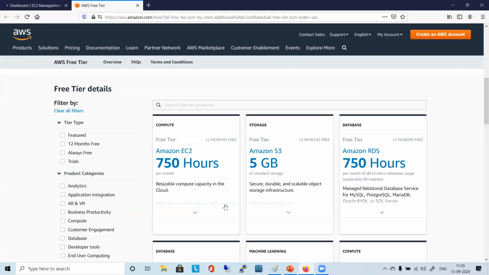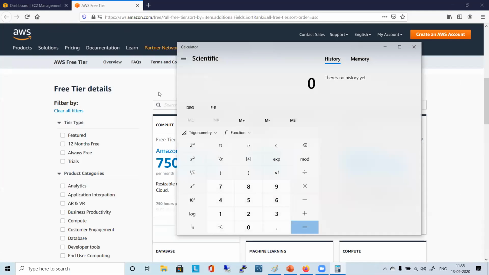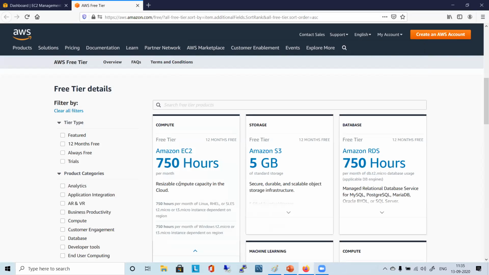So in the AWS free tier option, you saw that we have a subscription for 12 months of free utilization for 750 hours per month. If you do the calculation, even if you have 31 days, 31 into 24 hours comes to 744 hours in a month. So you're getting 750 hours per month. If you want to host a website and just keep your EC2 instance running, it will be free for a year.